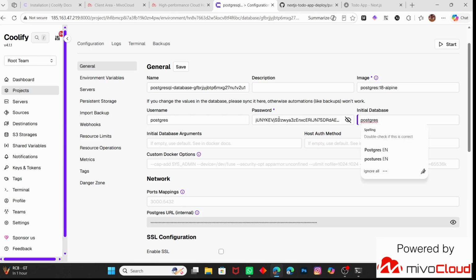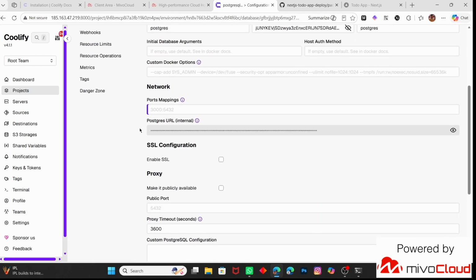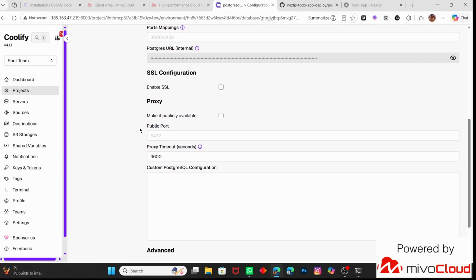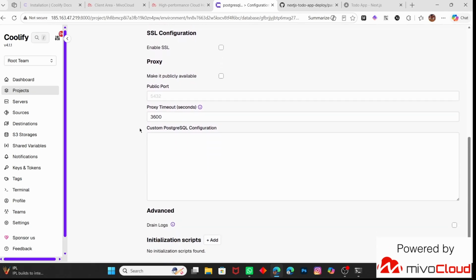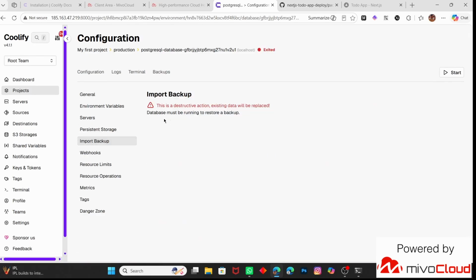Once you have configured everything, you can say this is the Postgres URL internal. I will show you how to do it with the external URL as well once we have deployed. You can see that we have the proxy port number there. Once deployed, if you want to take a backup, you can go to the import backup section and take the backup as well. Once done, you can deploy this Postgres database now.